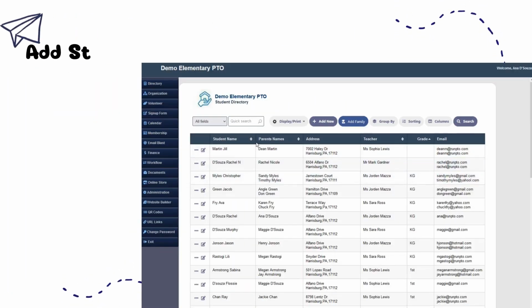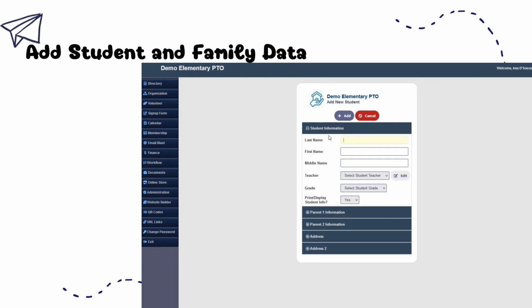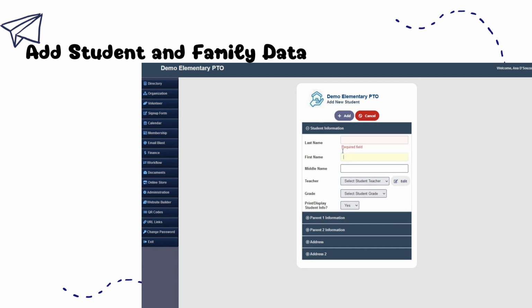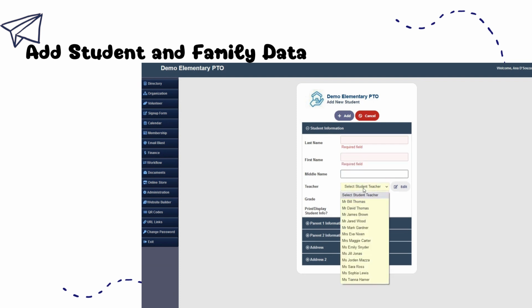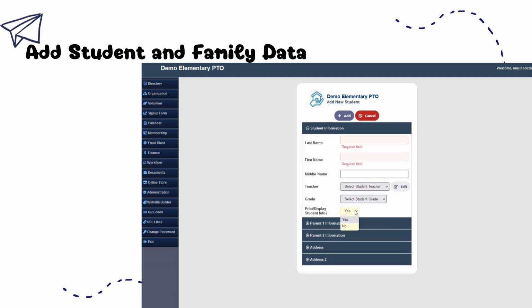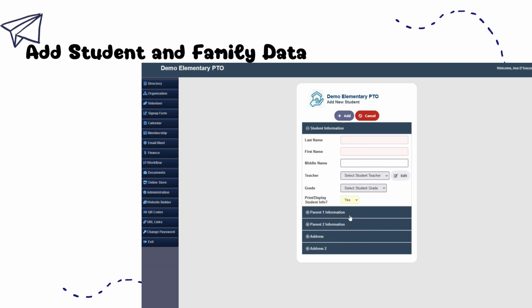Let's take a look at the student directory. You can enter the student data manually by clicking on Add New or Add Family. When you click on Add New, the details are added for a single student. Last name, first name, middle name, teacher, grade. Display can be set to yes or no.